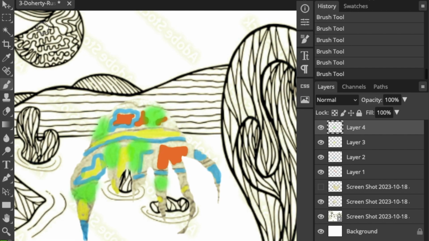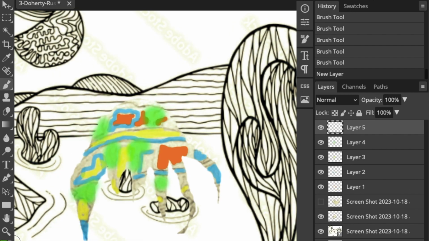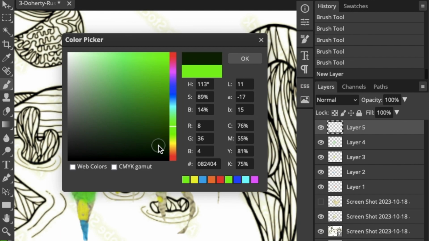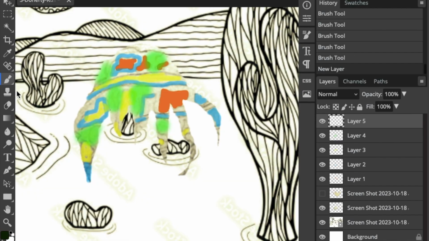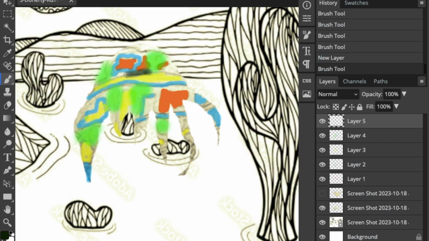I am now going to go Layer, New Layer, and I'm going to get a different color. I'm going to get a dark green. Adding the green to here. I'm just going to use this dark green, and I'm going to bring my size down to 55 pixels. And now I'm going to start putting my dark green in here.